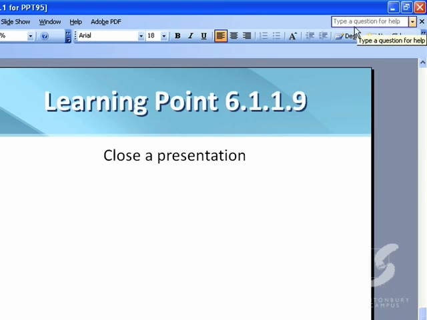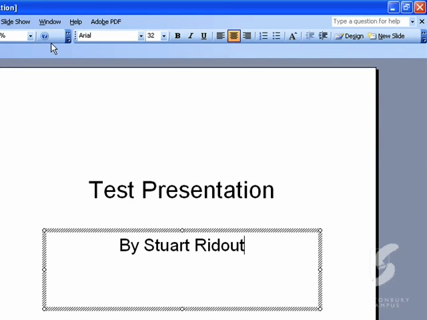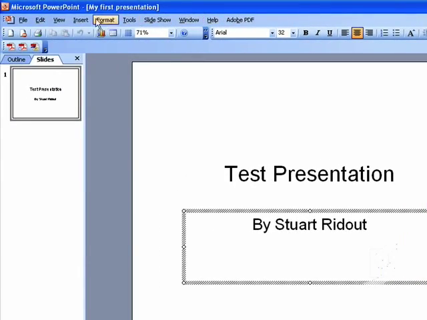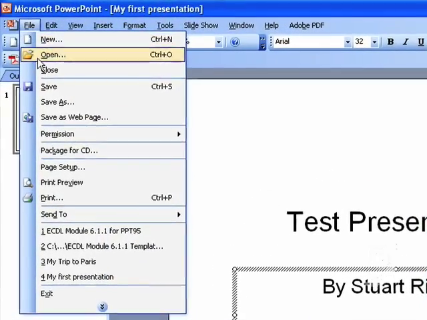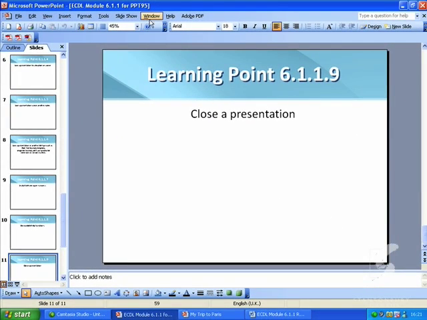and that presentation's closed. If I also wanted to close my first presentation, I could do it that way, or alternatively, I could go File and Close. And that will close the presentation, but will still leave my PowerPoint open so that I can work on my other two files.